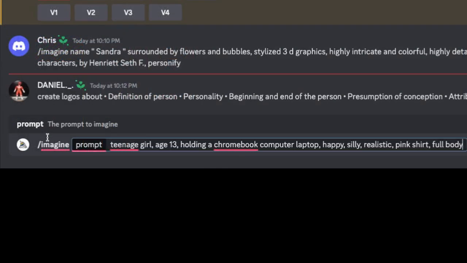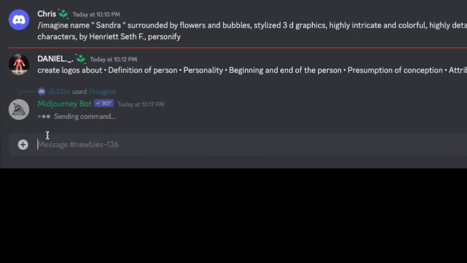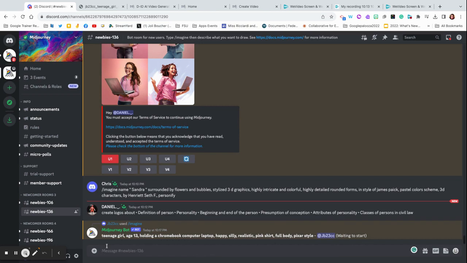So for today's example, we are going to type in a teenage girl, age 13, holding a Chromebook, happy, silly, realistic, or you could even do Pixar style, whatever you want in your description. Now we're going to wait about 60 seconds. And once you do that, the computer will generate around 4 images.